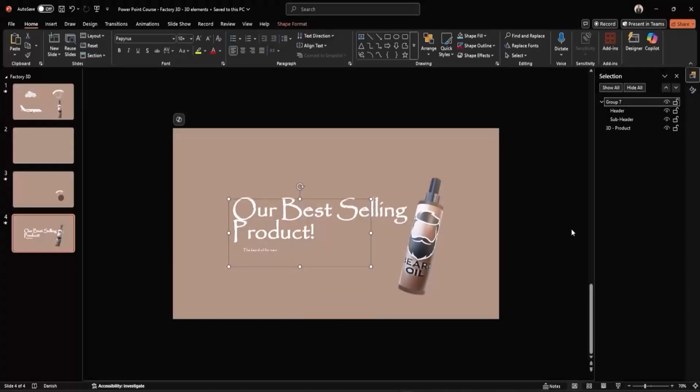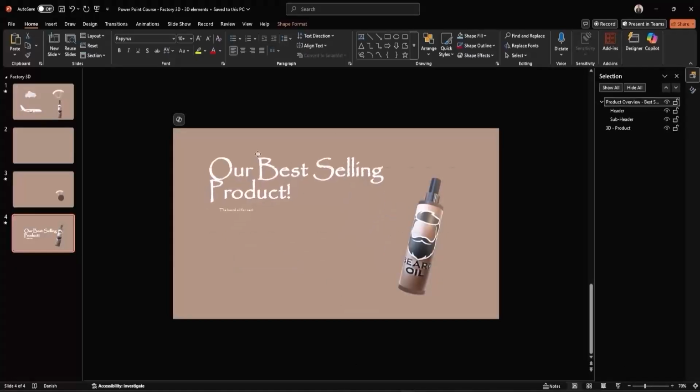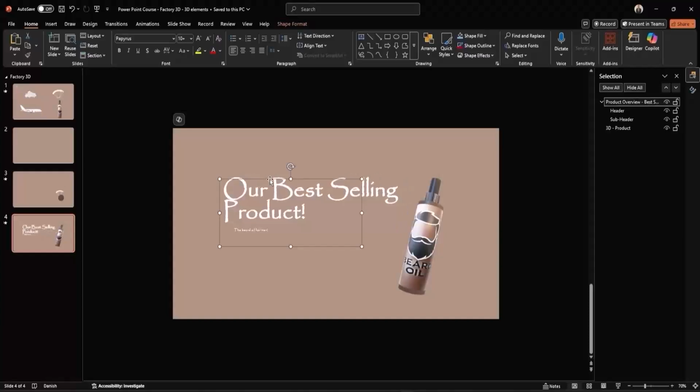It's good practice to always rename your objects. And when you group something, you're essentially turning it into a single object. Rename the grouped object. When you move it around, the header and subheader stay linked together.